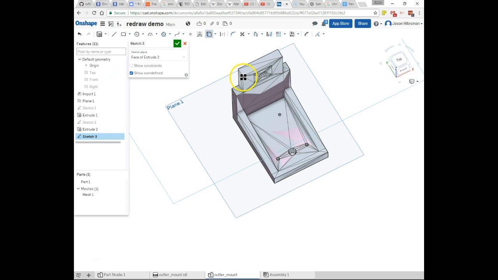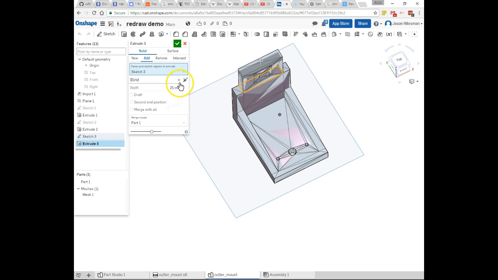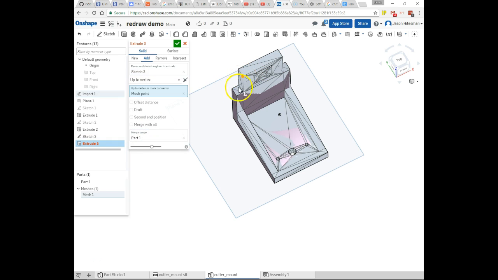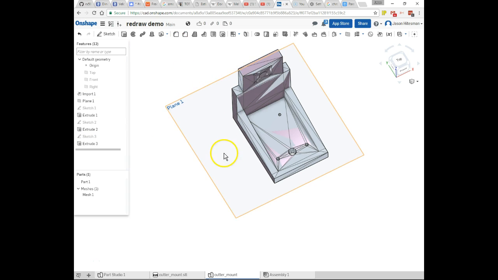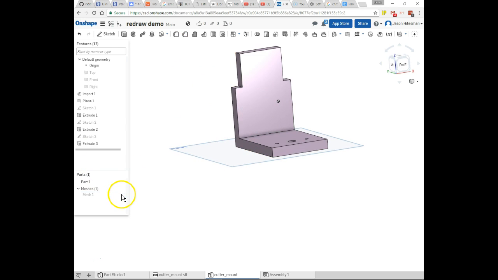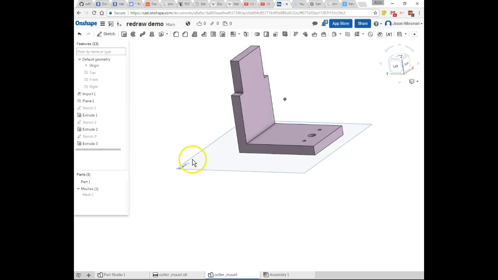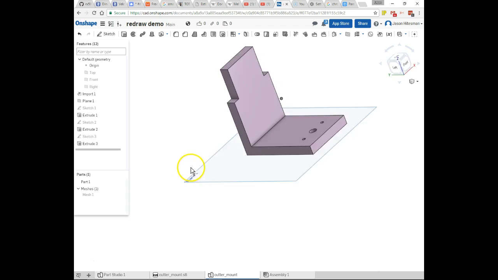And we will use this and this. We will draw from here to there. And we will extrude up to vertex on the corner here. And we now have most of the body of our cutter, just like that.